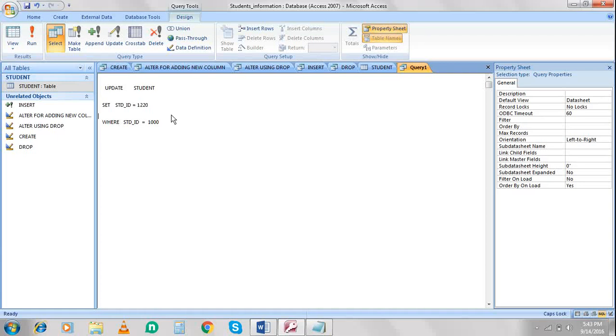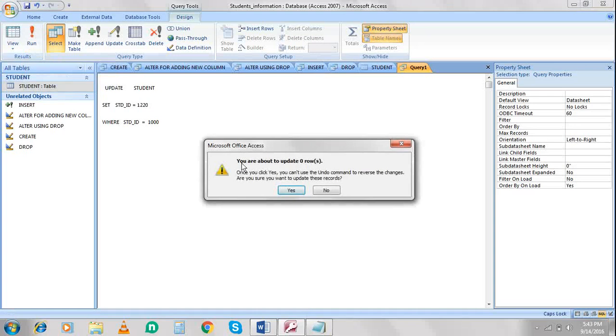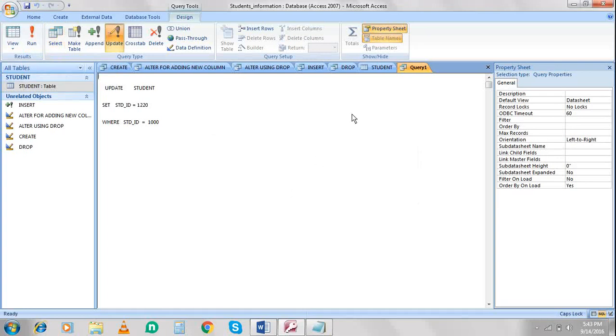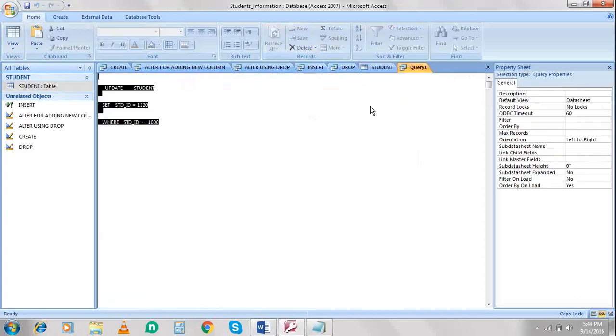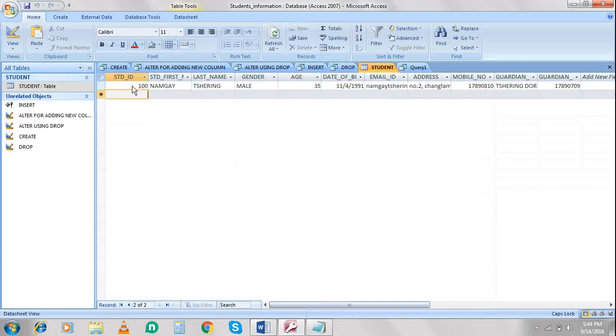Shall we? Yes, I am going to run. Just run it. So the system is throwing something like an error. Say for example it says 0 rows updated. 0 rows updated. What does that mean? Click yes and see your table. You will not find any differences because that particular record called 1000 is not available here. It is 100. Got the idea, right?